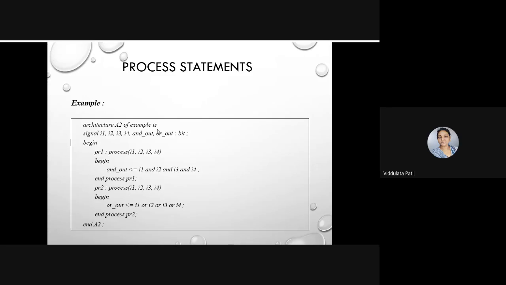Now actually what this example, or this process, does is calculate the result as the ANDing of all the four signals, that is I1, I2, I3 and I4, which will give us the output AND_out. So that is the ANDing of all these four signals. And we also want the ORing of these four signals.